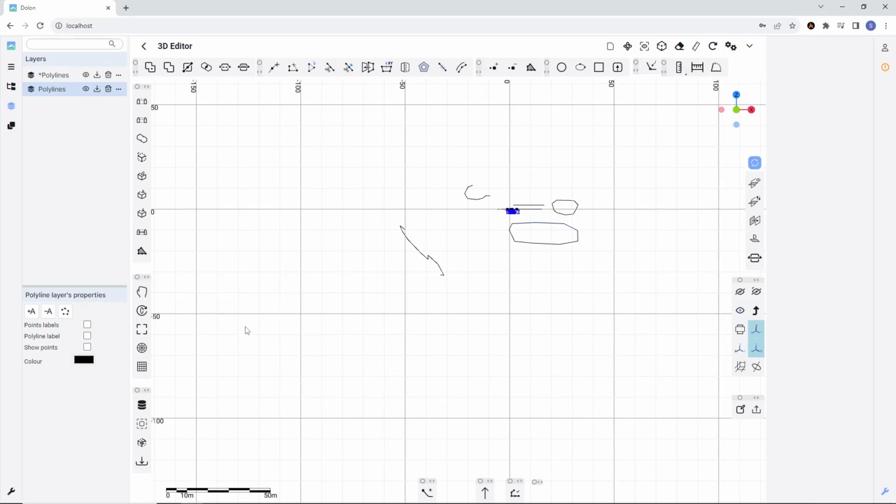Next, a polyline can be created by using dynamic input. Dynamic input allows you to enter coordinates and object parameters via the keyboard. These two buttons activate dynamic input modes. Let's activate the polar coordinates mode.